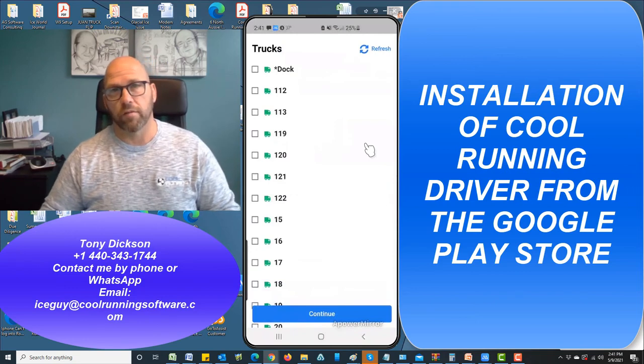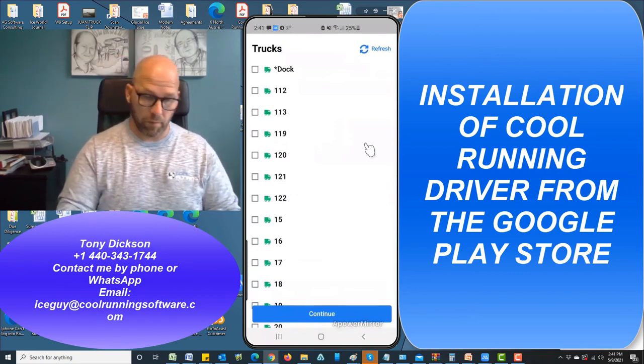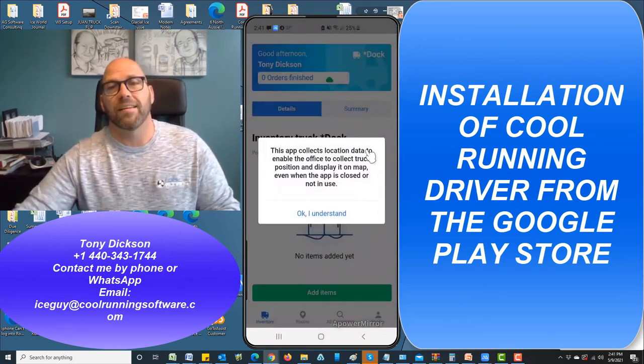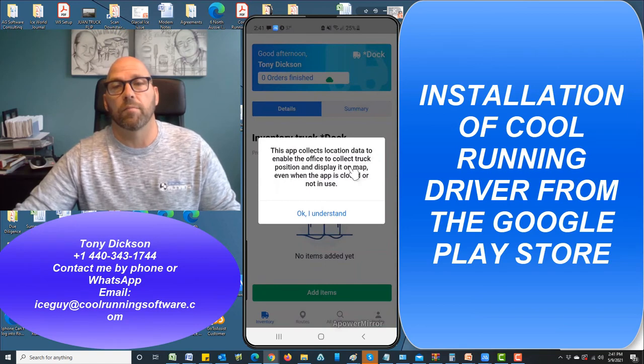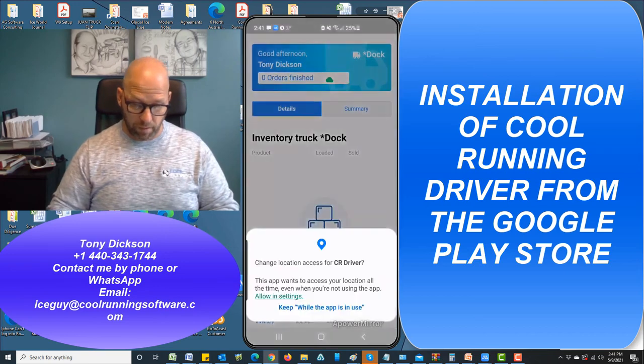Okay, so here we are in the trucks. I'm going to go ahead and log in on the device just like I normally would log in. So I'm going to choose a truck and click continue. Now, this app collects location data. Enable the office to collect truck position and display it on a map, even when the app is closed or not in use. The app positioning needs to be on at all times. So if I click OK, I understand.